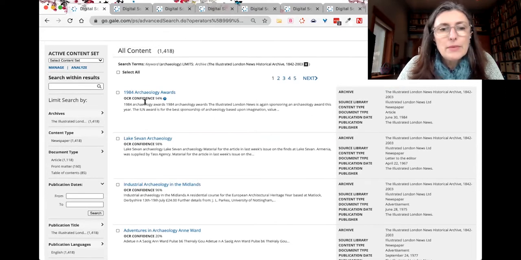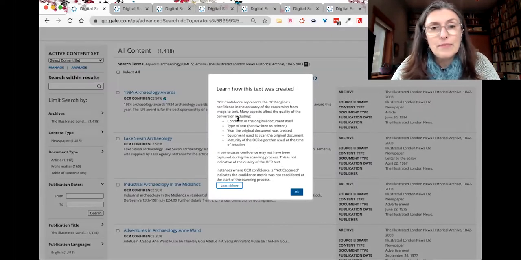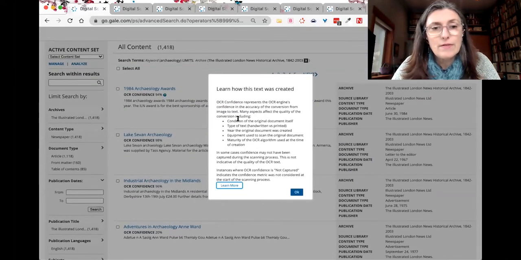And then in the middle, we have details about each individual document. So the title, an OCR snippet, and then we have the OCR confidence level called out. And in this case, the OCR confidence is 94%, and it's essentially the machine's confidence in the OCR text that is generated.